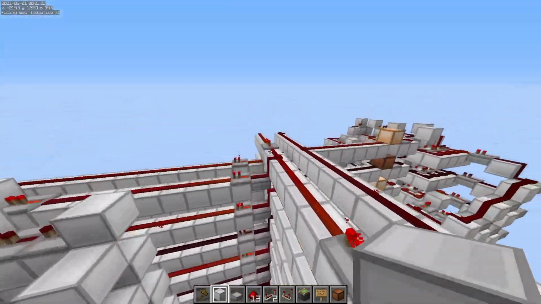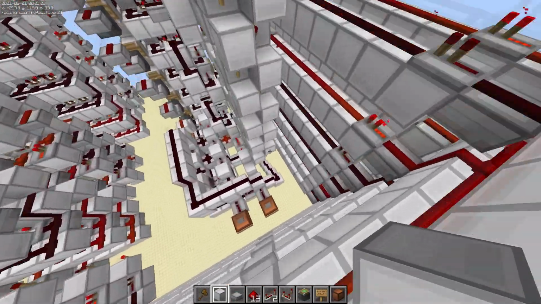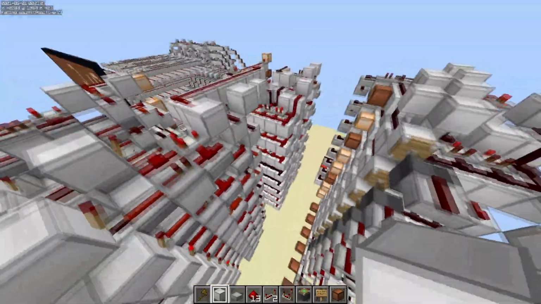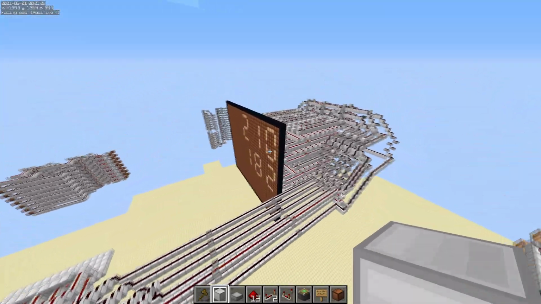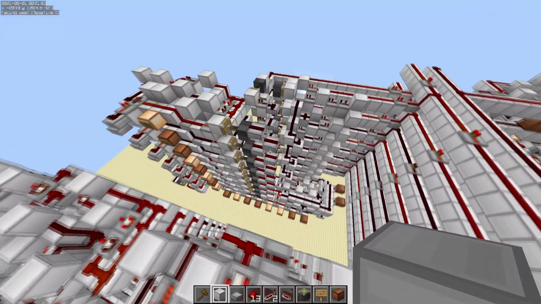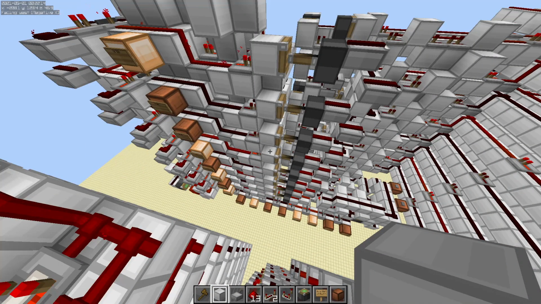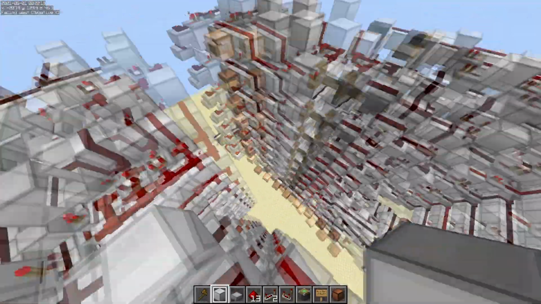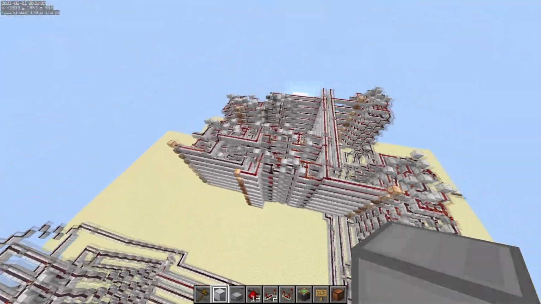All right, multiplier time. So the inputs are in, but we still have to hit the calculate button. And while it's going, 210 times 182 is 38,220, and I just checked it with this number, and it all works. So now we've done math with 3 different operations.